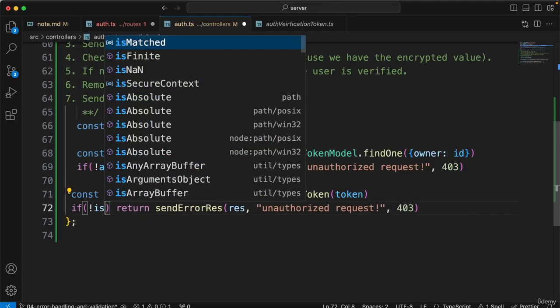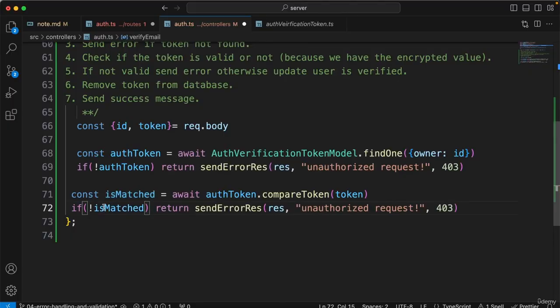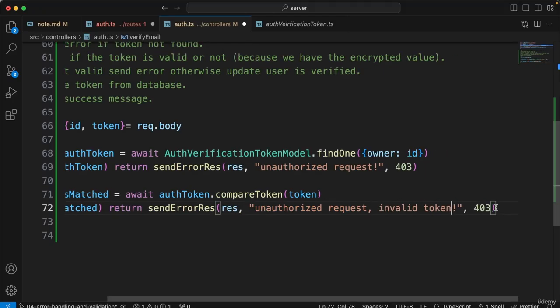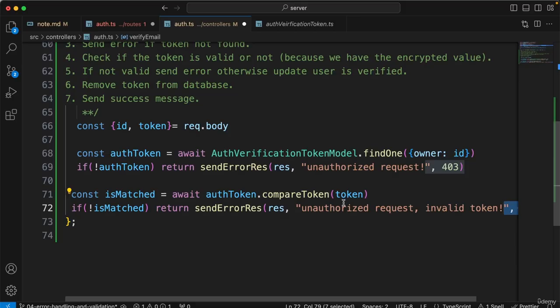Now we are going to check if it is not matched. Don't forget to use this not operator here. If this is the case, then we just want to return right here. We don't want to move further. We just want to send the error response. And here message is going to be that same, but here at the end, I'm going to add invalid token. And this status code is going to be the same. And now after this, what we need to do, let's see.